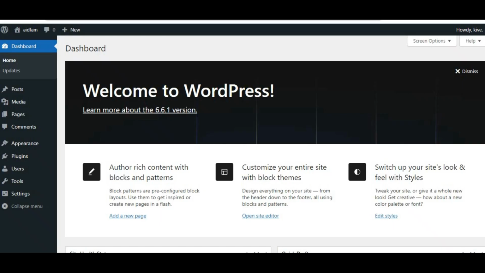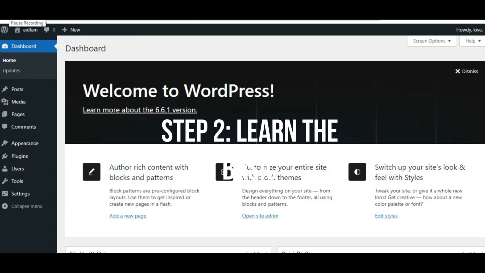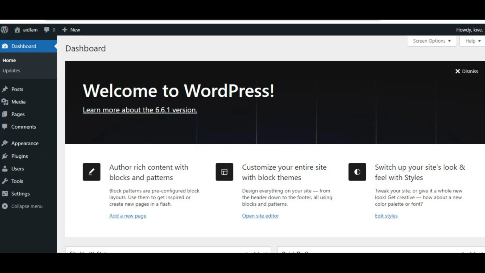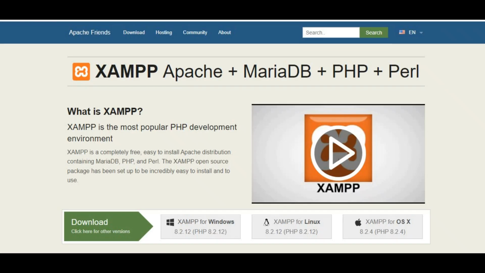Step 2. Learn the basics. Start with the basics. Familiarize yourself with the WordPress dashboard, themes, plugins, and settings. Create a free WordPress.com site or set up a local development environment using tools like Local by Flywheel or XAMPP.